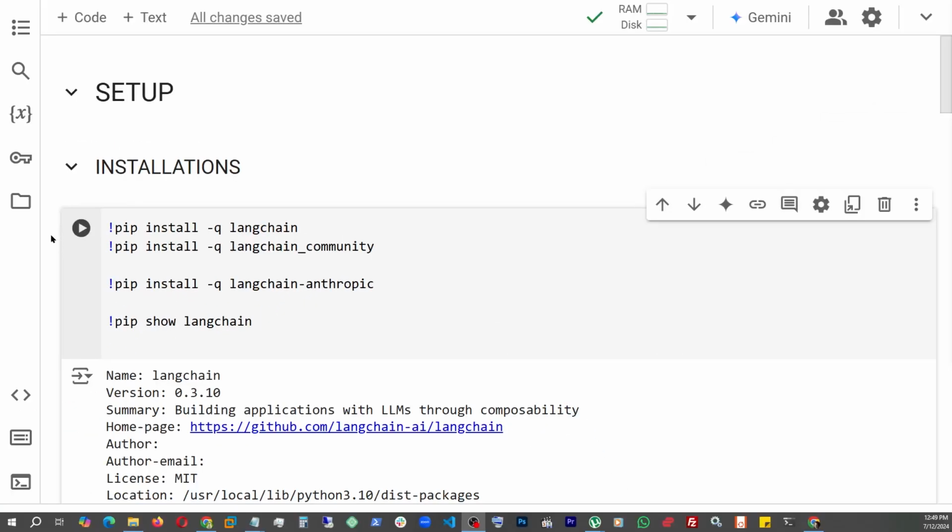Let's begin with the installation. As you can see, this time it's a heck of a lot simpler. Just LangChain community and only one model we're going to be using in this one, which is Anthropic. So we don't need the others. And as you can see, I've already done this installation. Our current version of LangChain is 0.3.10. Just yesterday it was 0.3.9. How fast they move, right?